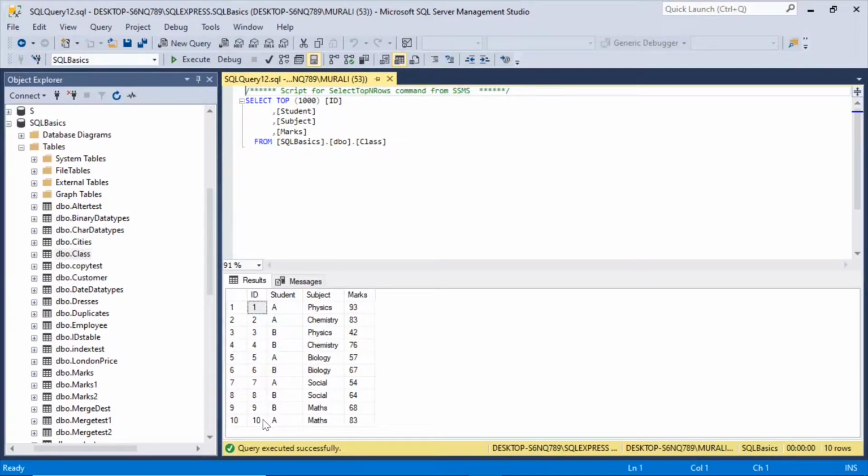It has the IDs 1 to 10, students A and B, subjects physics, chemistry, biology, social, and maths, and these are the marks of the student. So now we can write it to a flat file.